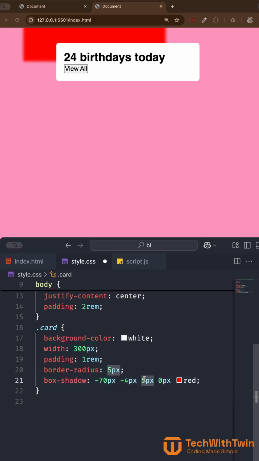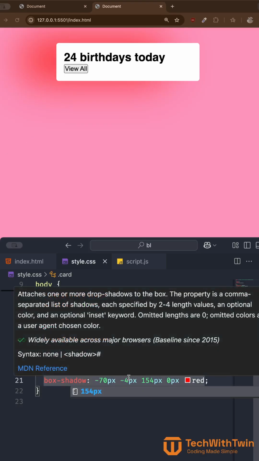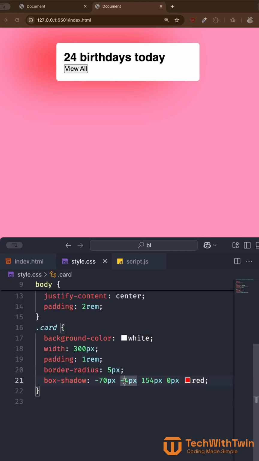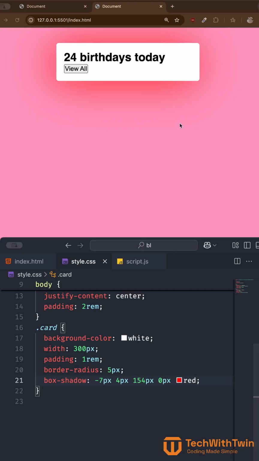And then for the blur, you can go as high as you want. This is the box shadow I have. So this 4 pixels is not negative. Okay. Then this one is not 70. This one is 7. You can see now the shadow looks nice, but we don't want this color.